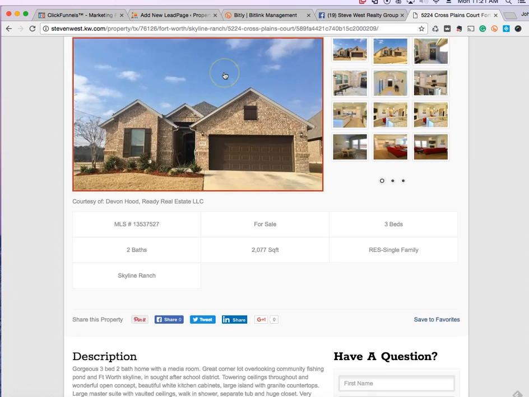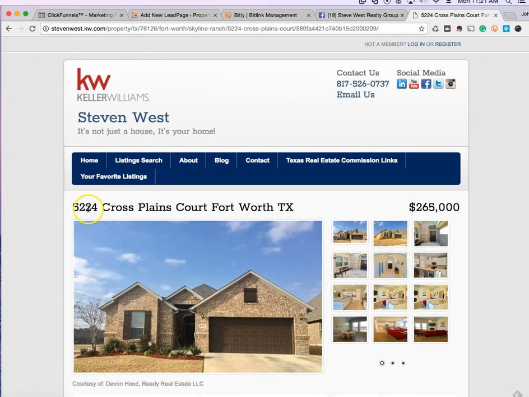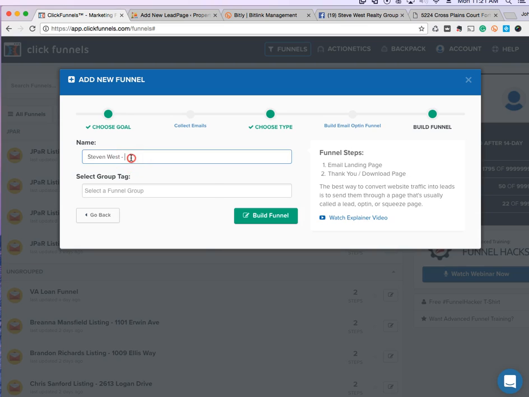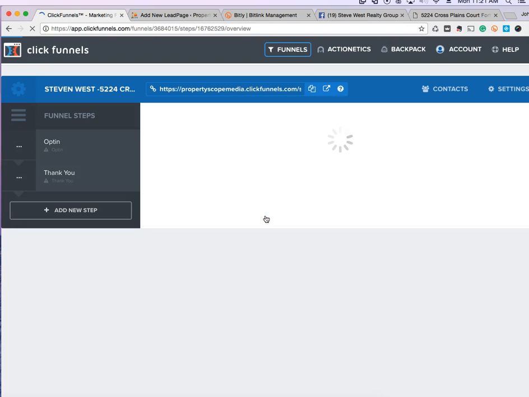So the property address is here. 5224 Cross Plains Court. Copy. Come back to ClickFunnels. So this will be the name of our funnel. And then we just click build the funnel. It's going to load some templates in there for us.